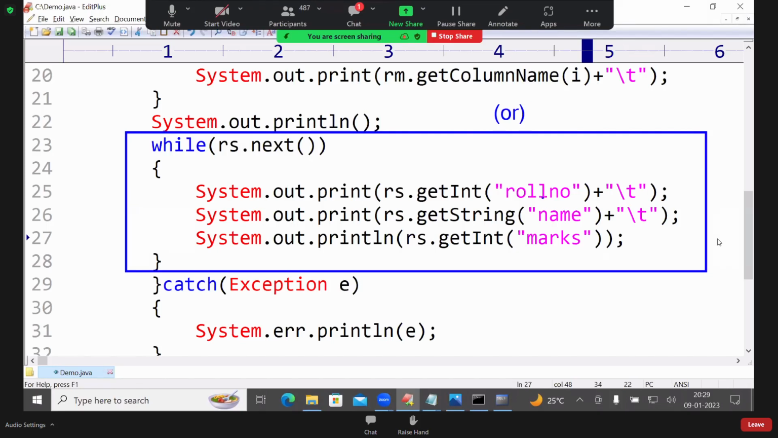Now, what are roll number, name, marks, result? Column names. Column names I used. Previously, what did I use? Column numbers. Now, column names. Is it completed? See, first of all, again, same concept. Only in place of the column number, I passed the column name.